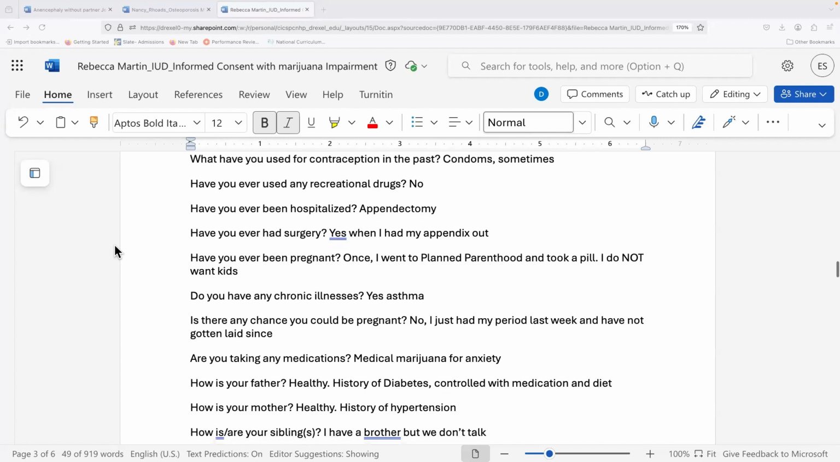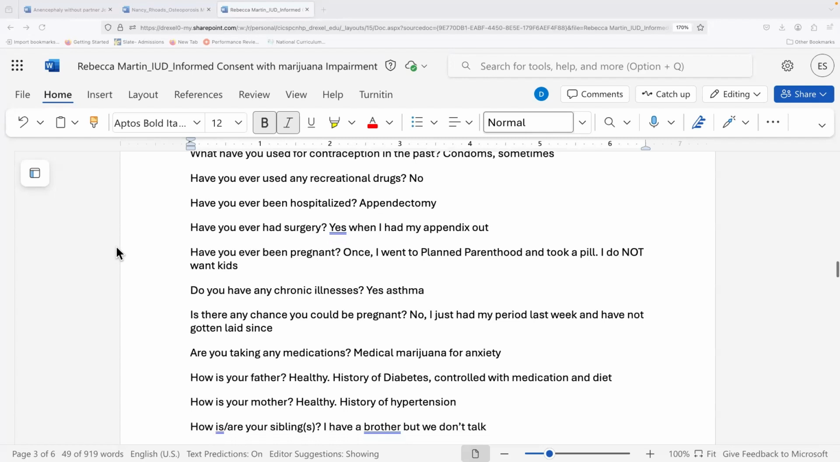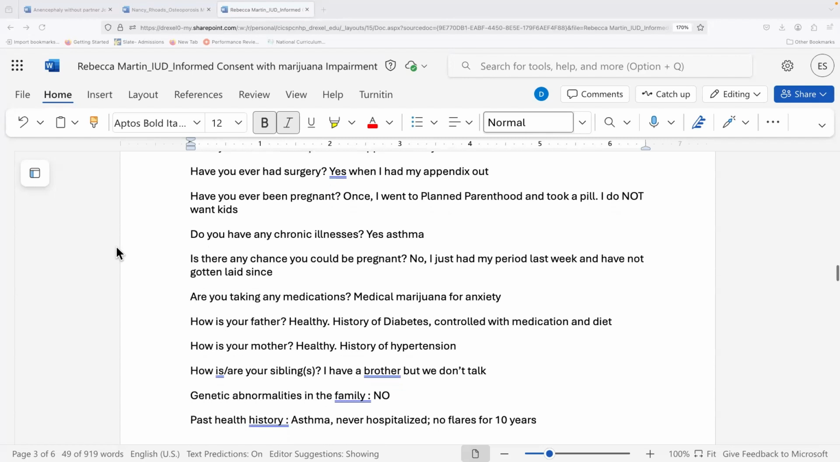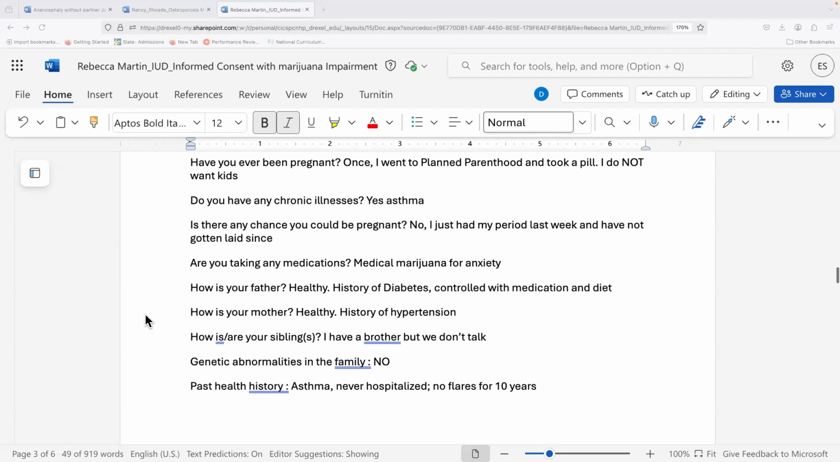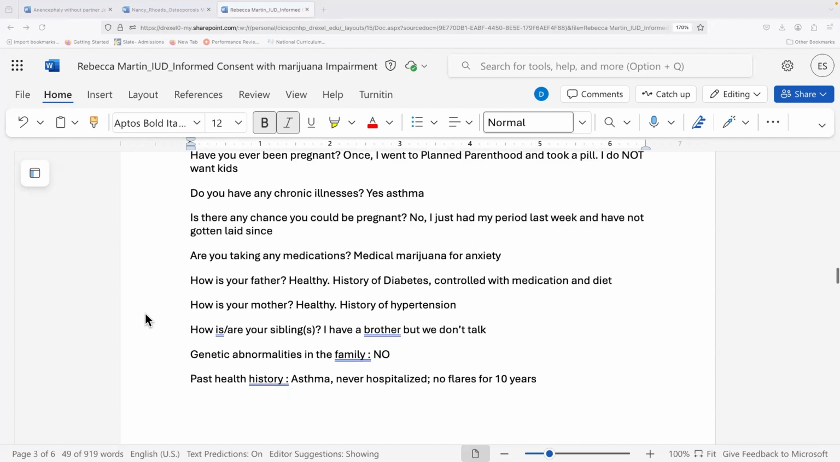You were in the hospital for an appendectomy. That's your only surgery that you've ever had. And we talked about pregnancy history, and you're really definitely sure that you do not want kids. So that's kind of off the table. There's no concern there. You know, what your decision is, that's clear as day. Your only medical history is asthma.